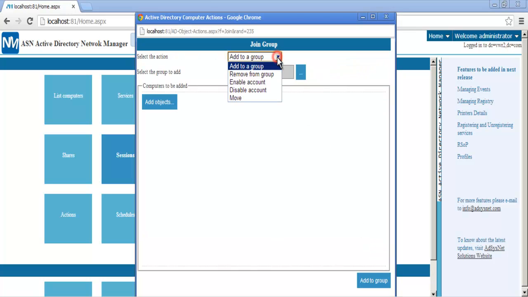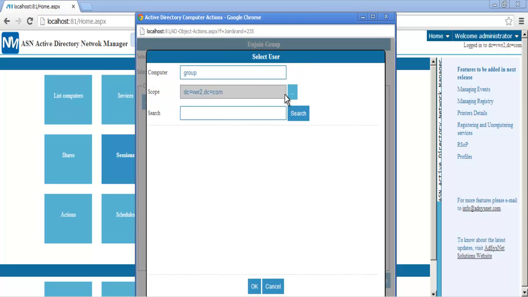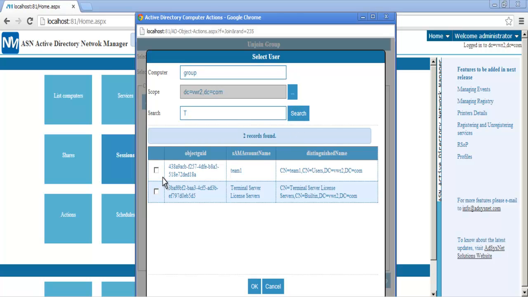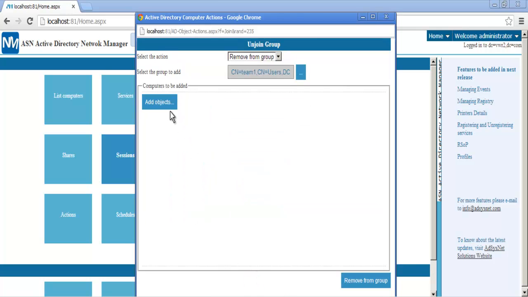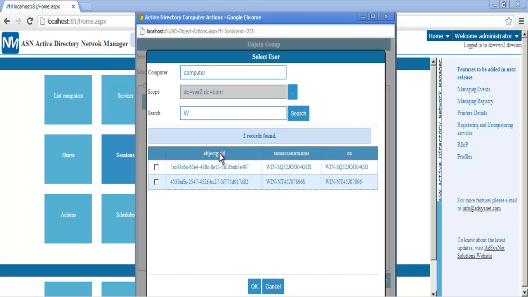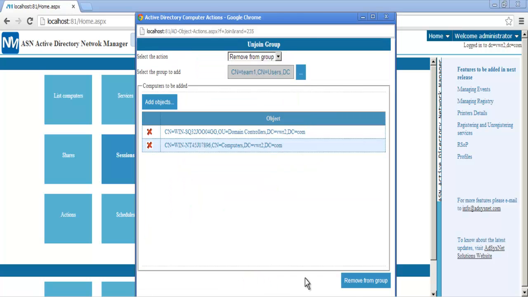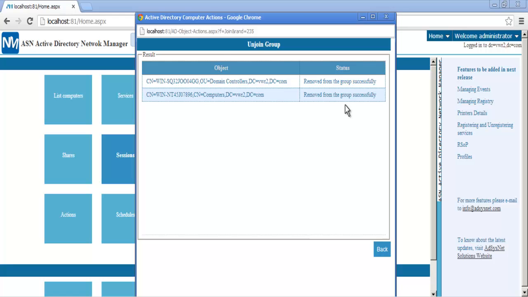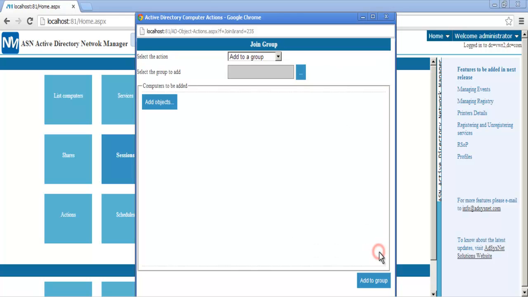Next, I am going to remove computers from a group. First, I select the group from which the computer is to be removed. And then I select the computers to be removed from the group. Then I click Remove from the group, and I could see the result.